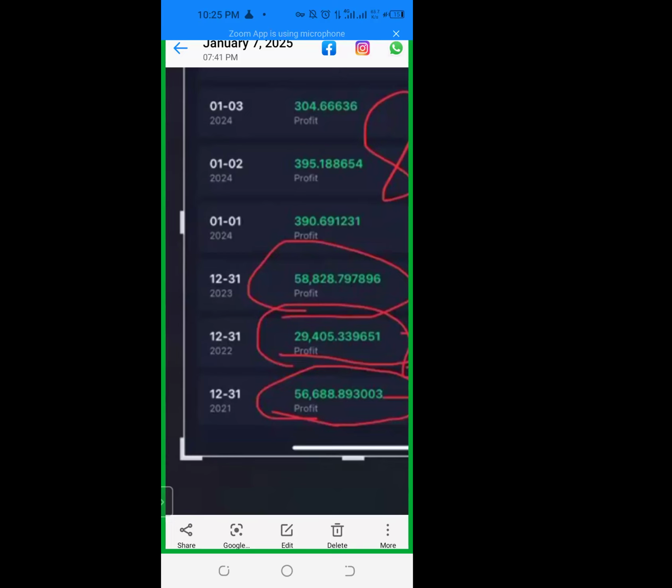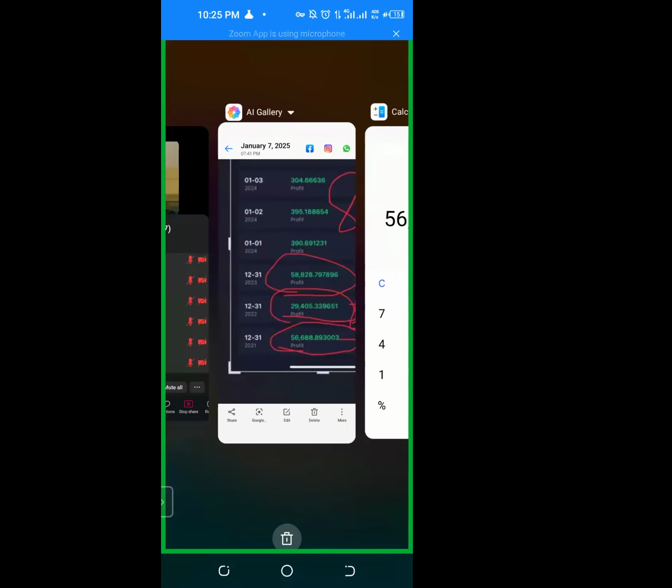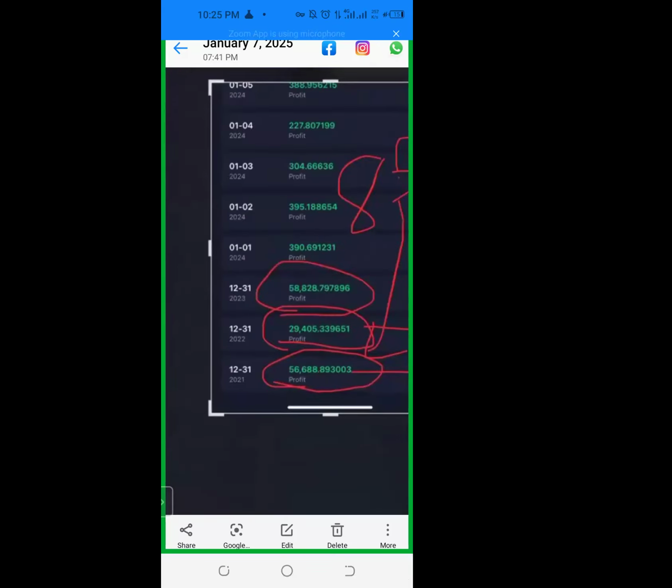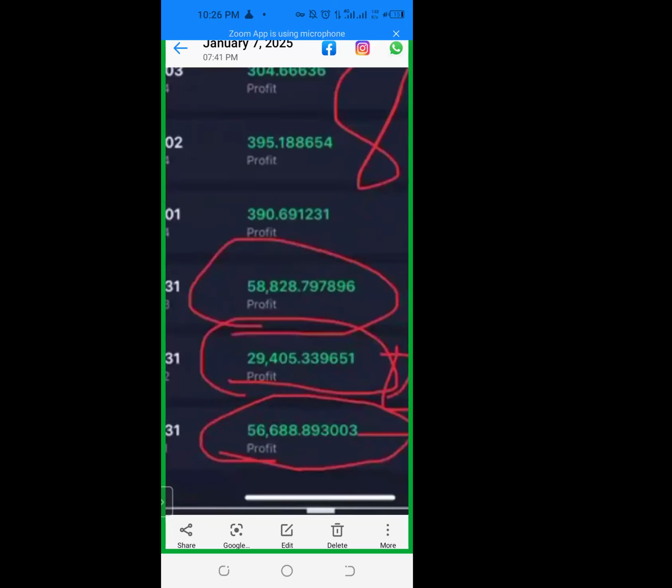56,000 is not small money. That's the money that somebody works for in a company, and he made it in a year. See the money the guy made. Let me even reduce it to when the dollar was 700. You see the serious money, 39.2 million, the guy made in the first year. In the second year, the market crashed in 2022, and he still made 29,000 in his team.